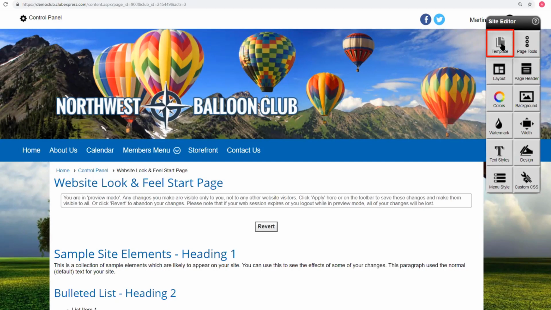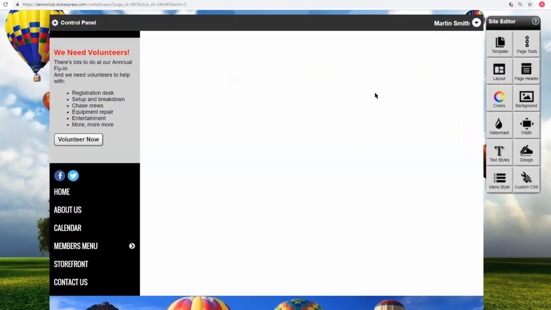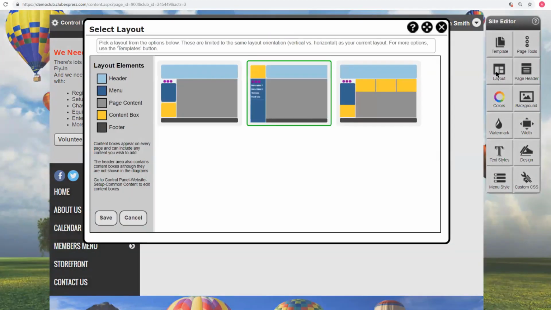And template has to do with an aggregation of a menu style, page layout. It's got some default graphics and things like that. And when you choose a template, say right now, if I were to choose a different template, well, yeah, let's choose this template here. If I choose a template and then I go to choose a layout, these layouts will be specific to that template. And we'll go back into layout in a minute.